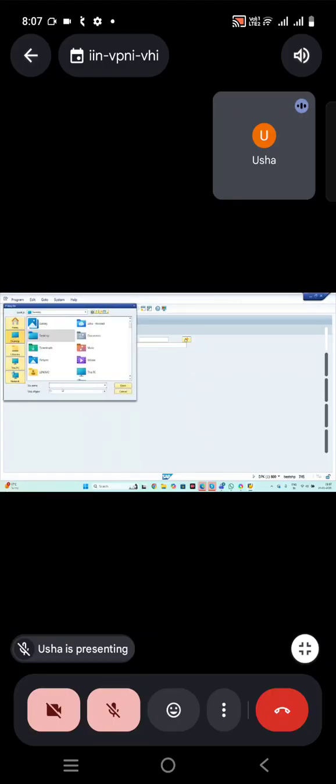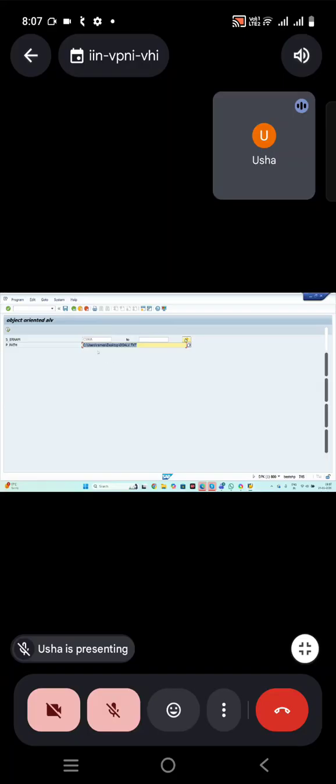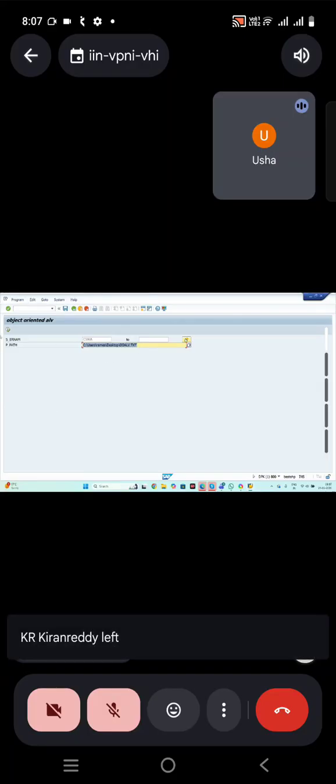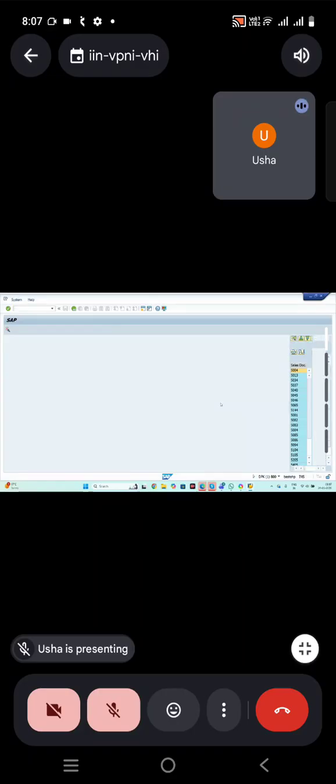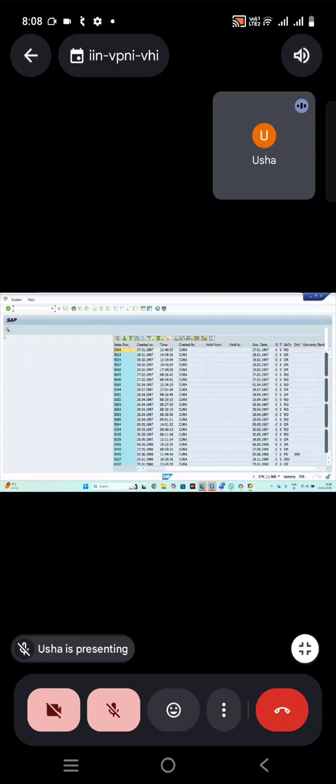In the desktop, I want to give OOALV.txt and then open. I'm just giving the file path along with the file name and then run it. And you can see this is the data. We know that already. It is dynamic. If you want normal also the same.